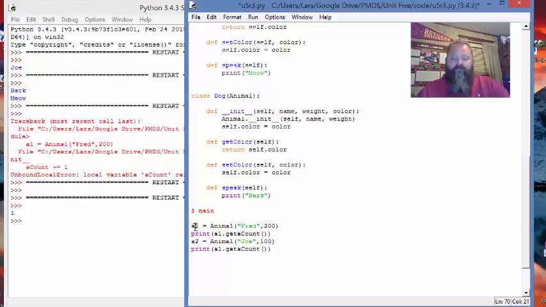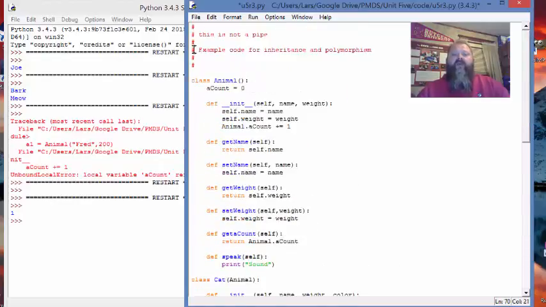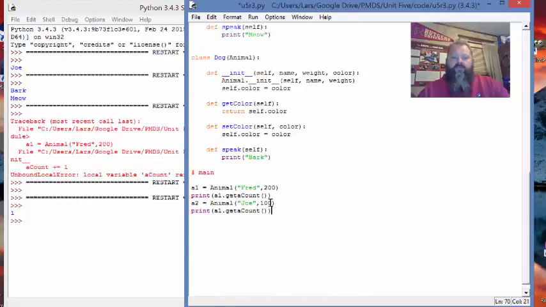We create our variable name. We say, I want an object. I want you to use the class animal to build it and use Fred and 200 as the parameter. So we go up to animal and we create our object with our constructor. And when we do, the last thing we do is we go to animal.account and we add 1 to it. So that account becomes 1. Then what do we do? We look for our method getAccount in A1. What is A1?